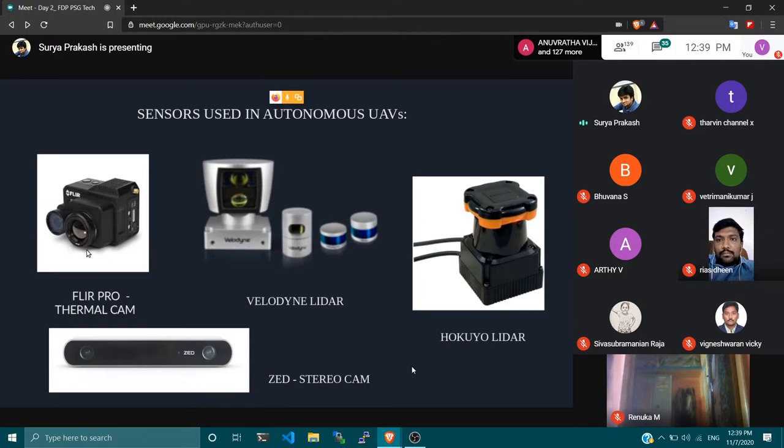Okay, now the next thing is the two LiDARs here. One is Velodyne LiDAR. The two LiDARs, 64 lines and 32 lines, and this one is a 16 lines LiDAR, all Velodyne LiDARs. The Velodyne 64 lines and 32 lines are mostly used in autonomous cars. Most of the autonomous cars being developed now will have this 64 or 32 lines LiDAR on top of the car.